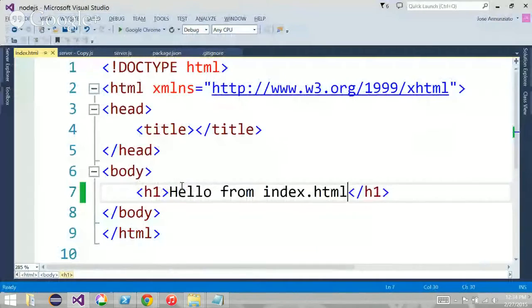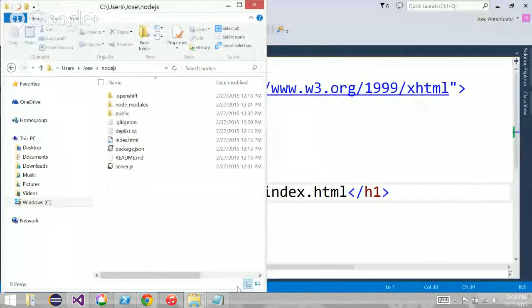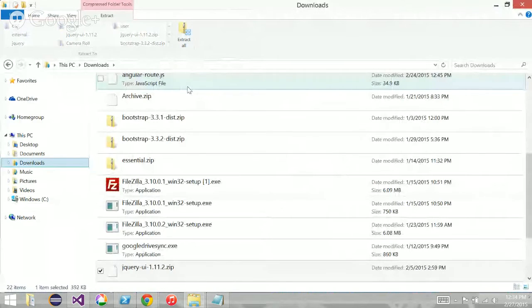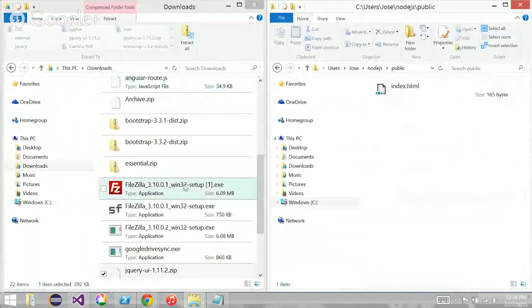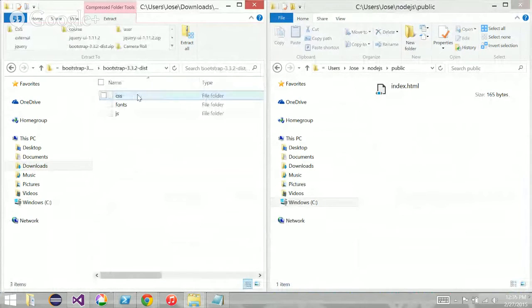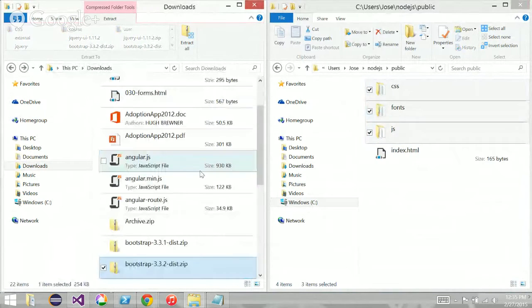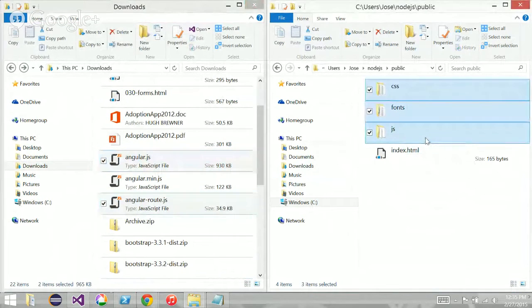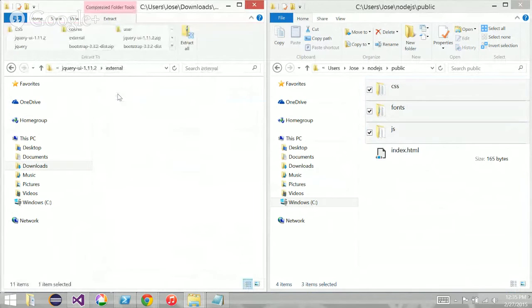Let's see if we can add all the static content. I believe I already have everything under downloads. Let me see if I can go to downloads. So under public, I want to put all the Bootstrap stuff, plus I want to add the Angular thing. Right there it is. I'm going to copy that into here. I need the jQuery stuff. So I'm going to.